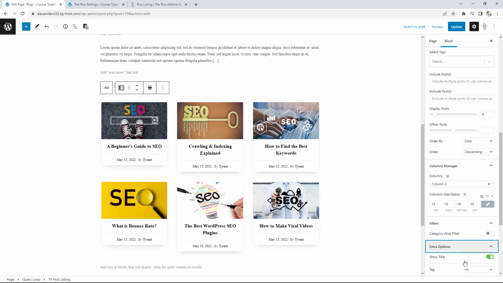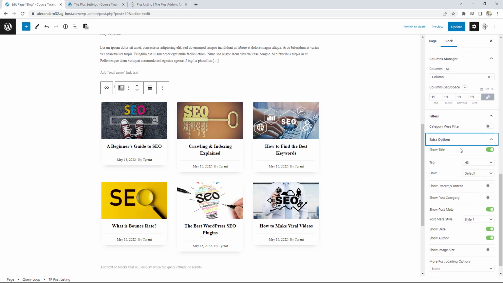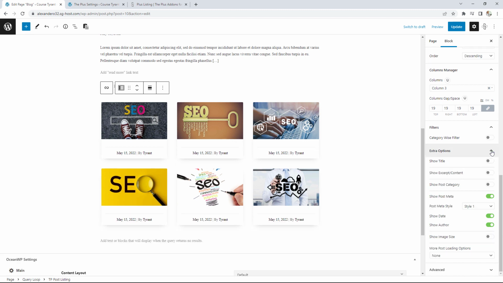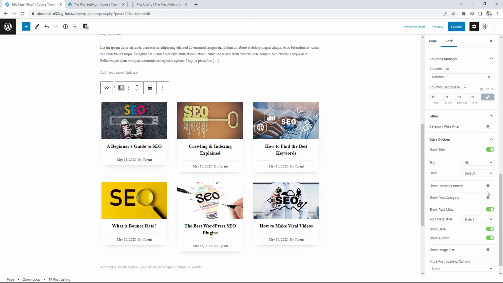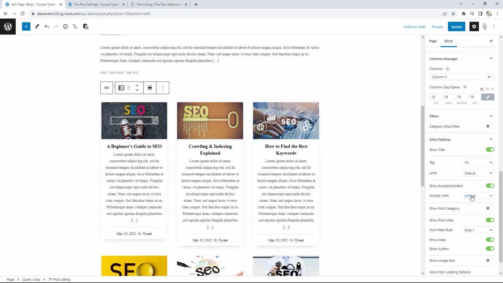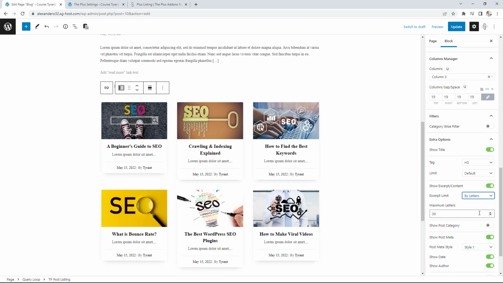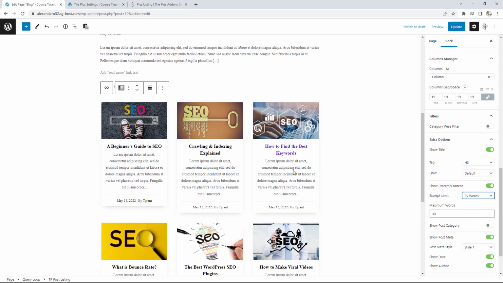You'll find it under the extra options. So in here you can do things like, well, you can show the title or hide the title, and now you can show the excerpt. And then you can also set an excerpt limit. You can go with by letters and then choose the number of letters you want to set the limit for. I'm going to go with by word, so we have a bit more text.